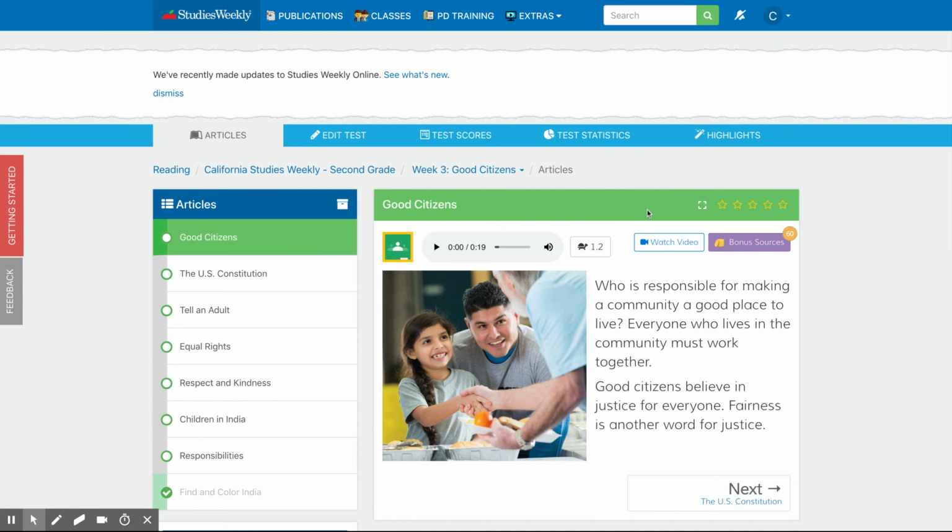And you can click a play button. I'm going to put this down to regular speed. And it's going to read the article to you.